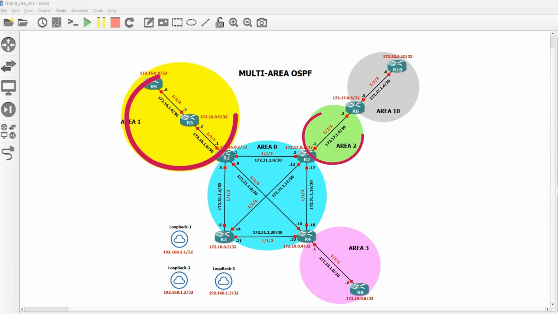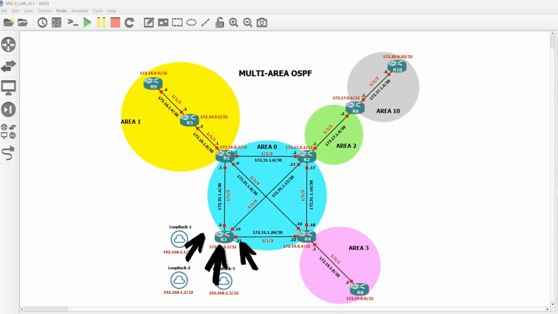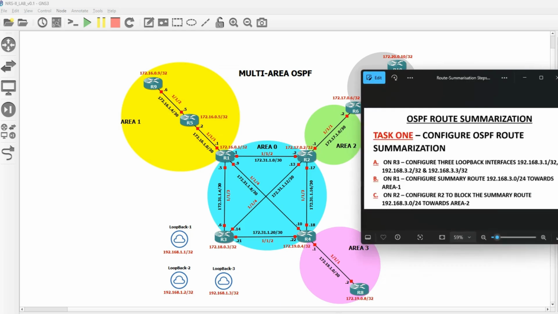In the previous lab, we configured Area 1 and Area 2. In this lab, we will configure loopback interfaces to simulate 3 networks connected to Router 3. We will then configure Router 1 to summarize these networks into Area 1 and Router 2 to block the same networks from being summarized into Area 2. I have broken down the task into the steps as shown in the list. Let's now go to the CLI and begin.